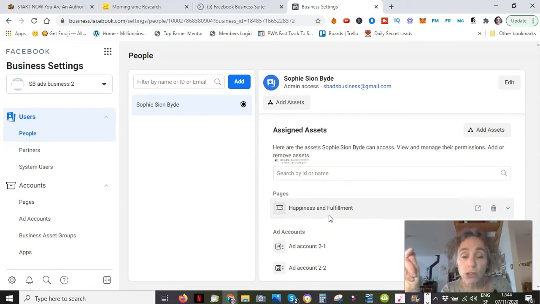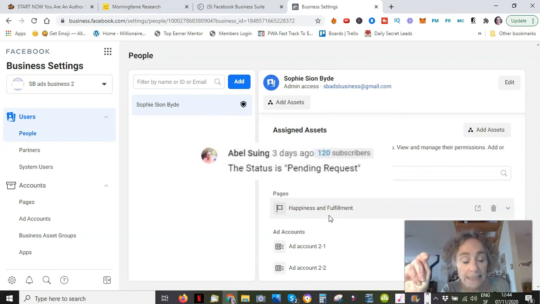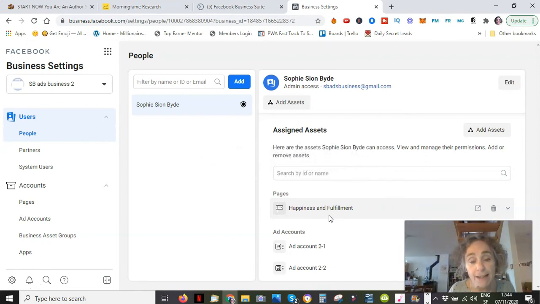In your question, you said it was written pending request. It is possible that happens if you are not an admin of the page. You need to set yourself up as the admin of the page. Let me know if you don't know how to do that. I hope this is helpful. This is how you move a page from one business manager to another, as long as you are an admin of the page and of the business managers. I hope this helps.